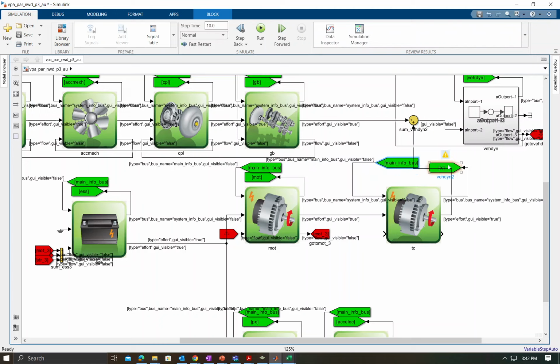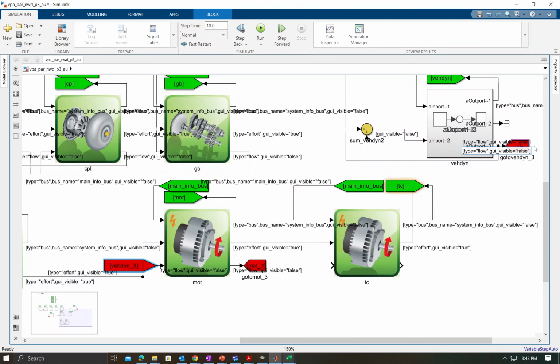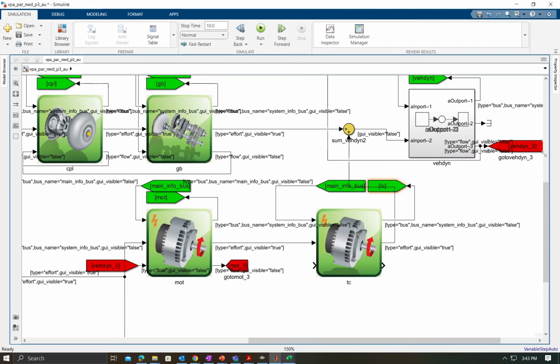You will see an error over here because we don't have a from block for this, so we'll add it later. And then in the default configuration, the signal from the vehicle dynamic block was coming out and going to the motor over here, the way you can see it from the vehicle dynamics. And over here this is also a vehicle dynamics block. If I can pull it, yep.